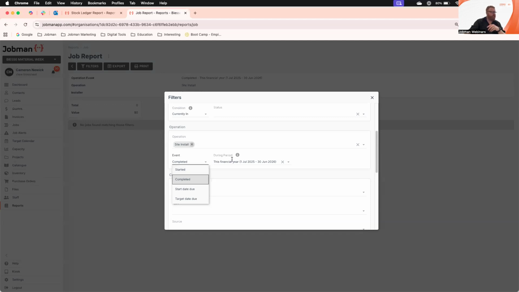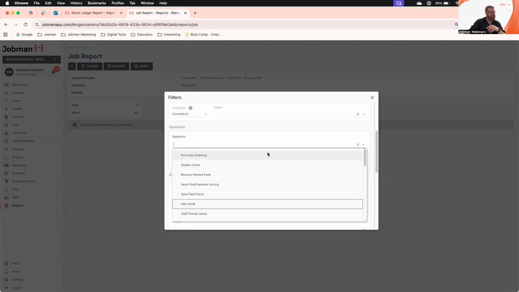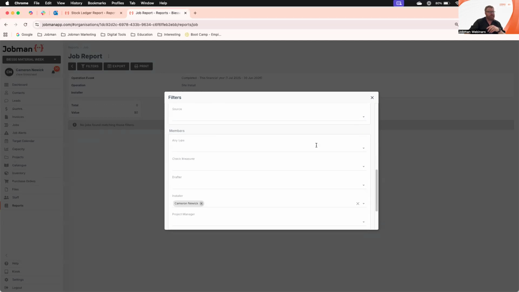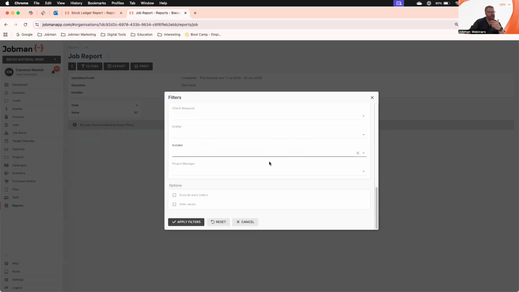Bang, run that report, get excited, have that information there, and off you go. Last part to that, of course, is exclude work orders and hide values. What does that mean? Typically in a lot of the job reports, especially the job cost report and the job reports, a lot of companies break a single parent job into a lot of work orders. You may want to simply wrap that information up.